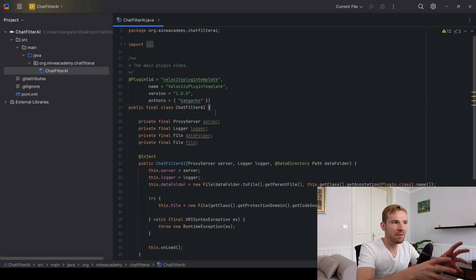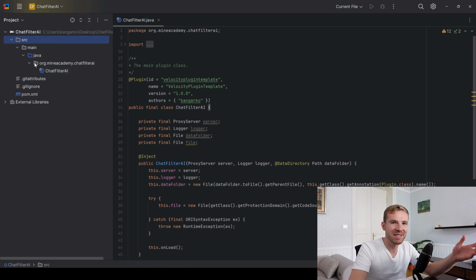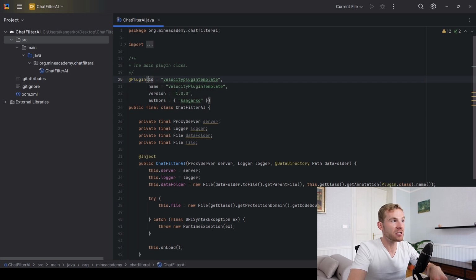Now, the interesting thing and the biggest difference between Velocity and BungeeCord or Bukkit, there is no plugin.yml. So inside a resources folder, well, there isn't even a resources folder because there are no resources. There is no plugin.yml, and the same information is basically loaded from the plugin annotation. So the ID right here should be lowercase. This is going to be chatfilterai. And then the name we also need to change once again. Version, you can keep the same, and obviously change this to your own name.